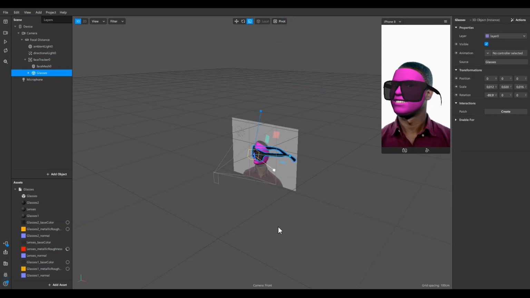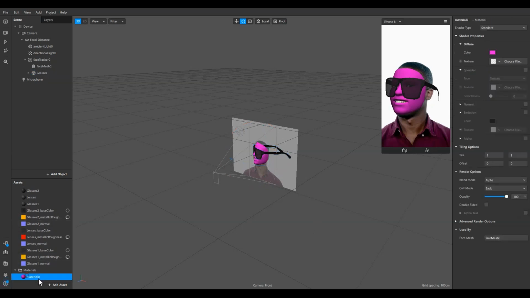Now you can also change the settings back here. You can lift them a bit up or to the side. You have to play around with this to make it fit as you would like. You can also change the rotation if you want. So after you're finished, you can go back to your materials and click on material, and we need to change the opacity. So you can change the opacity back to 0 so our face mesh is not visible anymore.